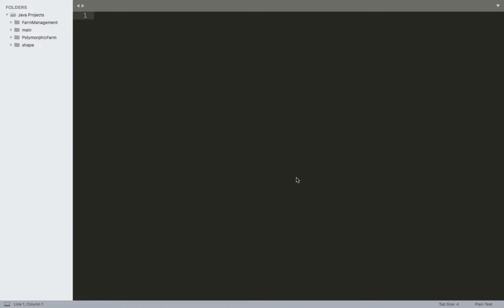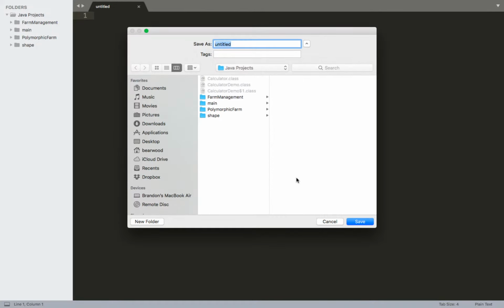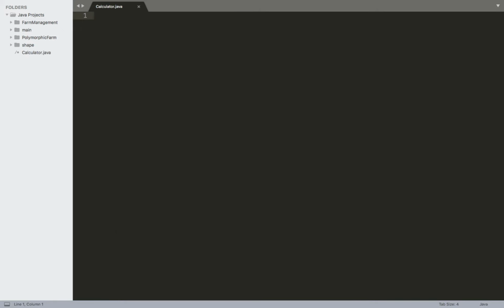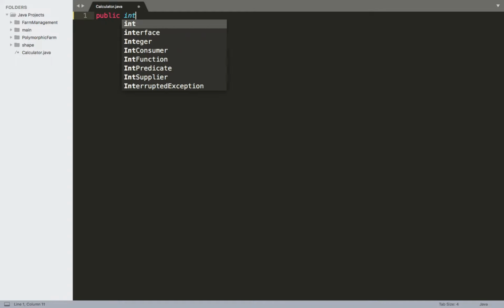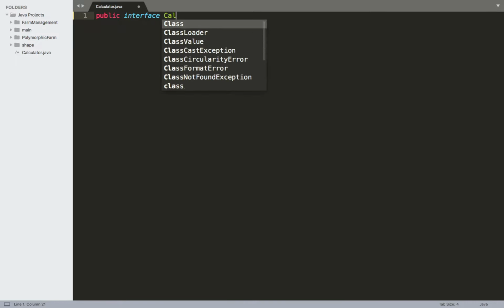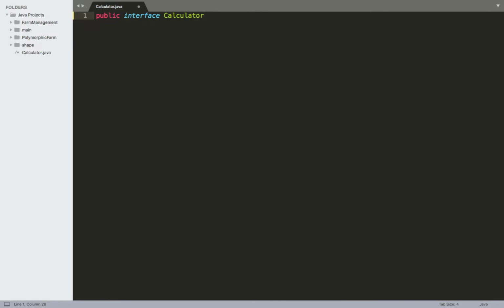If you want to make this through an IDE, you can make a project that you'll end up calling calculator. So we're going to create a new Java program and call it calculator.java. And I'm going to make this file an interface. So we're going to do public interface calculator. And inside of here, I'm going to create just a single abstract method for this interface.